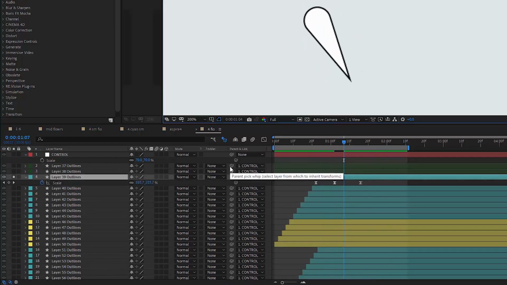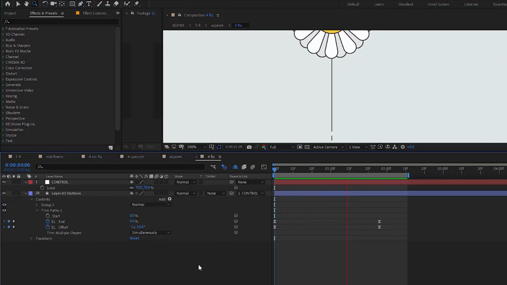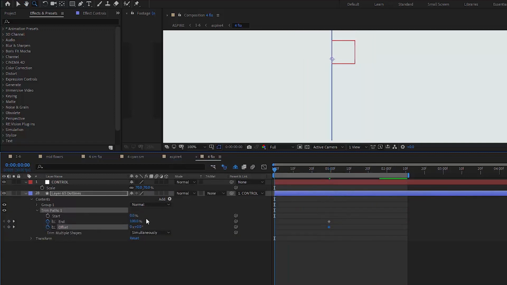So the petals appear in the same way, but it is important to make sure that each anchor point is moved to that sharp part of the petal, because this is where it should grow from, right? The stem is a simple trim path. I also have a separate tutorial almost completely dedicated to trim path effect. I'll also leave a card for it.